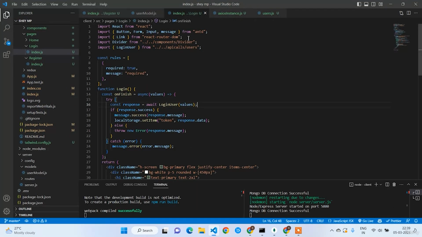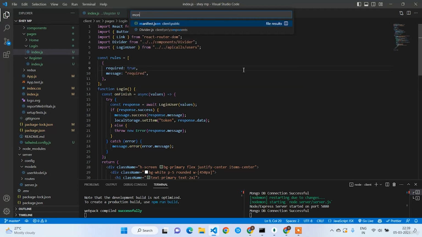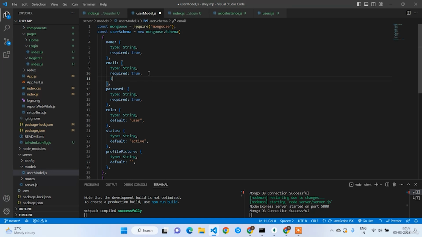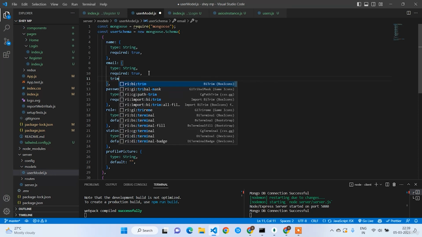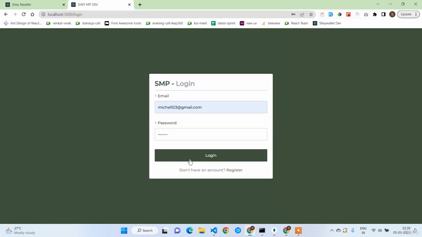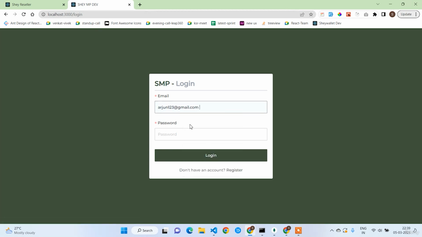So to avoid these confusions, that means this trim logic, go to the MongoDB model, user model, and in the email always use trim true. Yeah, now let's try to log in again. Done. So even if I place this space, I'll get the proper response because we are trimming the email. That's all guys.